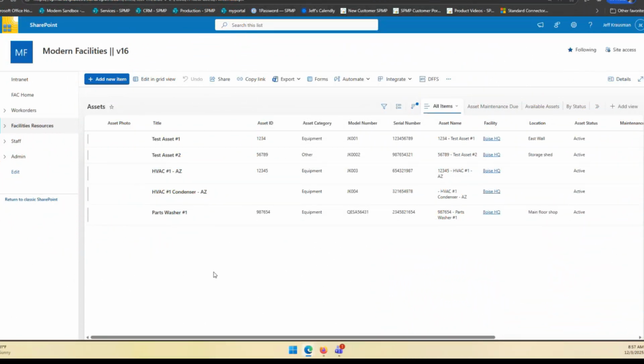This is a standard SharePoint asset list, and so when looking at assets, you can look at all items, you can look at items by view, you can set up your own custom views. It's a standard SharePoint list. Out of the box, we do have some views already created, such as when asset maintenance is due, or you can look at assets by status, and so forth. Let's look at the parts washer.